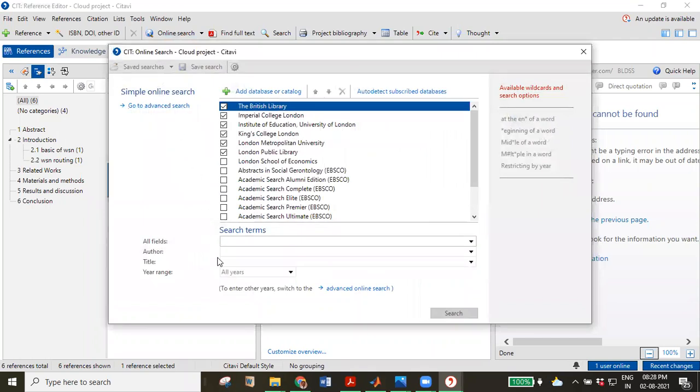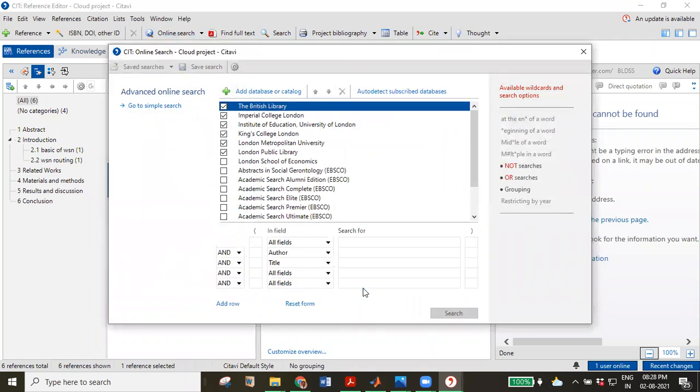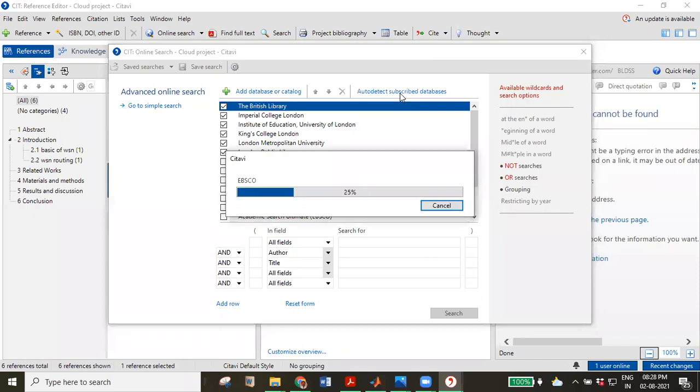You can go here title wise. If you know that, you can have an advanced online search. You can put your author name and then you can search. If something is very particular on that subject, you can get it. And you can auto detect your subscribed database.